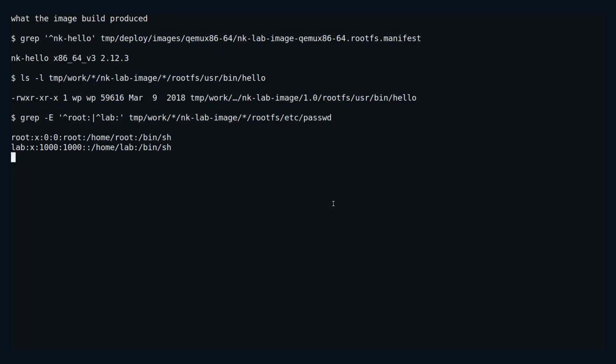Set today's answers beside last class's. The stock manifest had no entry for the fixture. Packaging installs nothing, and the check proved the boundary. Today's manifest names NK Hello at version 2.12.3 because an image recipe made the decision explicitly. The binary sits in the filesystem every copy of this image will boot from, and the account exists before first boot, identical on every unit. Every choice the recipe made is now a fact a reviewer can read from build outputs without trusting our narration. One step remains, proving the system actually runs.